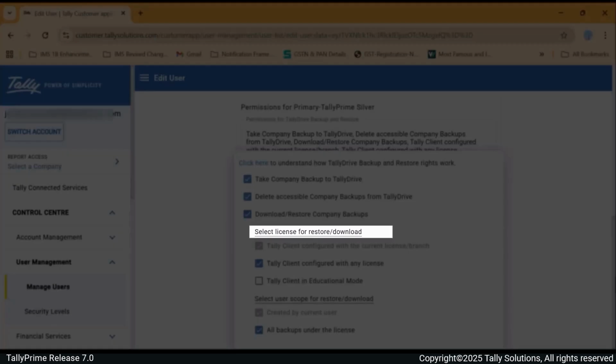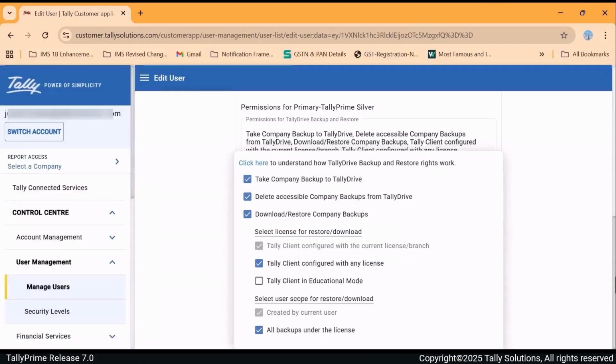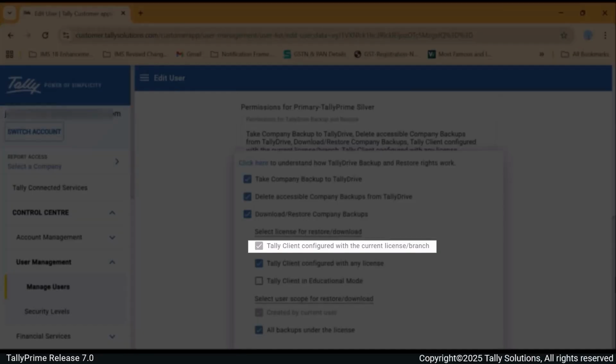Under Select License for Restore or Download, you will see three options. Tally Client configured with the current license branch. It allows the user to restore backups only from TallyPrime that uses the same license or branch for which user access has been approved.